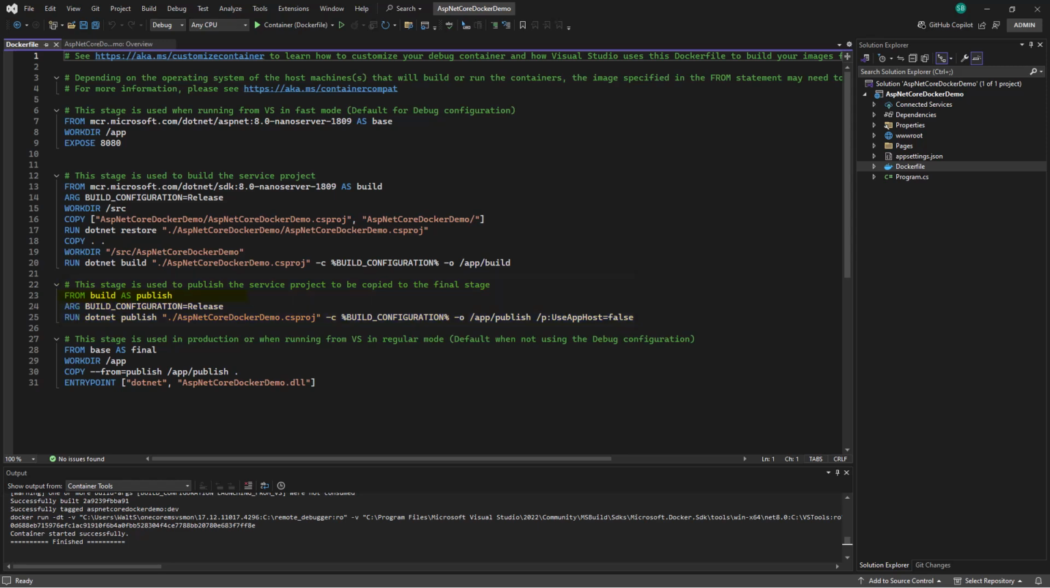From build as publish uses the build image from the previous stage and adds everything needed for publishing. Arg build configuration equals release reuses the configuration argument to ensure consistent build mode. Run dotnet publish publishes the application, which includes precompiled binaries and all necessary runtime files, into the app publish directory. The p:UseAppHost=false parameter helps reduce the image size by excluding certain host executables on some platforms.